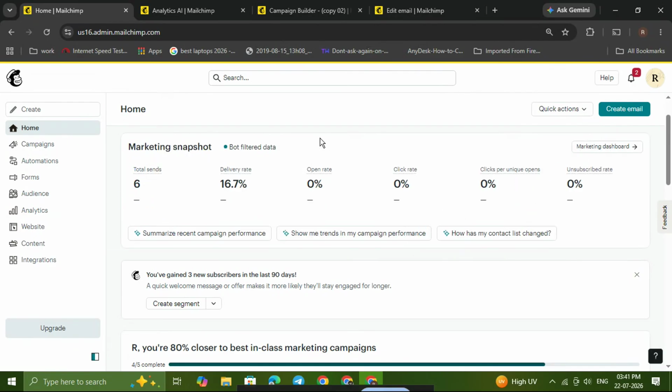First, open your browser and go to Mailchimp. Once you're in, make sure you're logged into the correct account so you can see the campaigns you want to review. If you manage more than one audience or brand, double check that you're inside the right workspace before continuing.